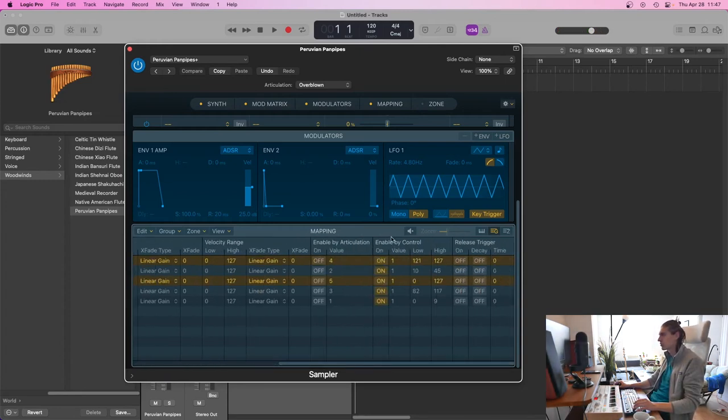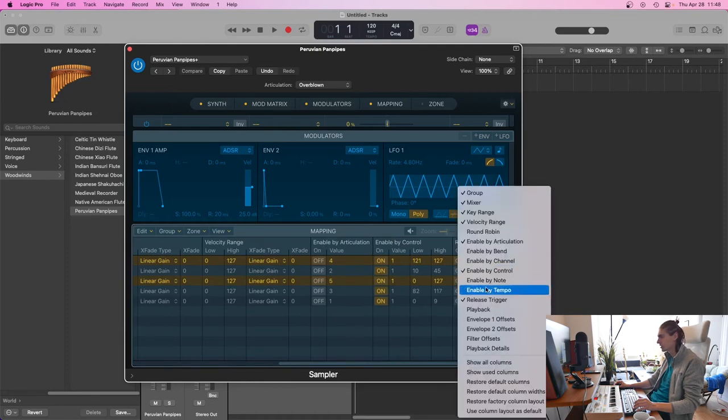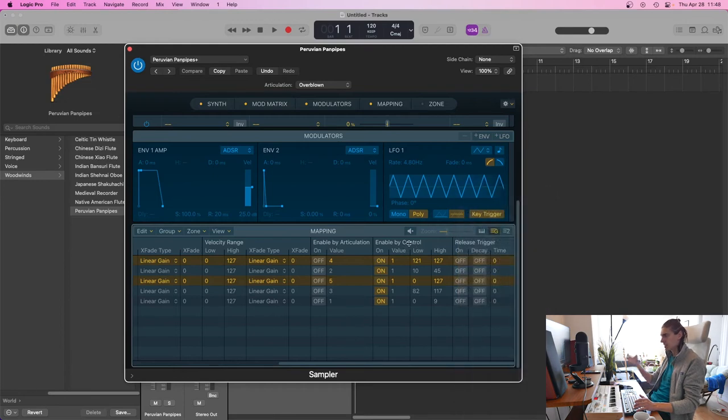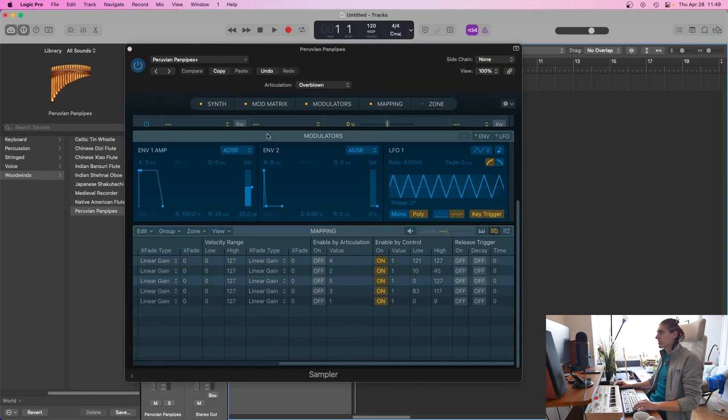It's enable by control here, and you can tweak it with enable by articulation, and there's so many other things you can play with the sampler. So it's a very powerful tool. And now we're done, we can save that.